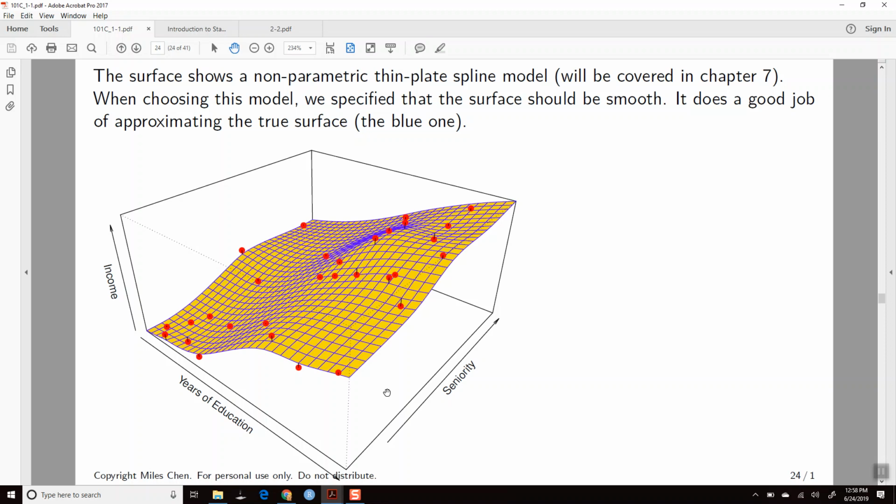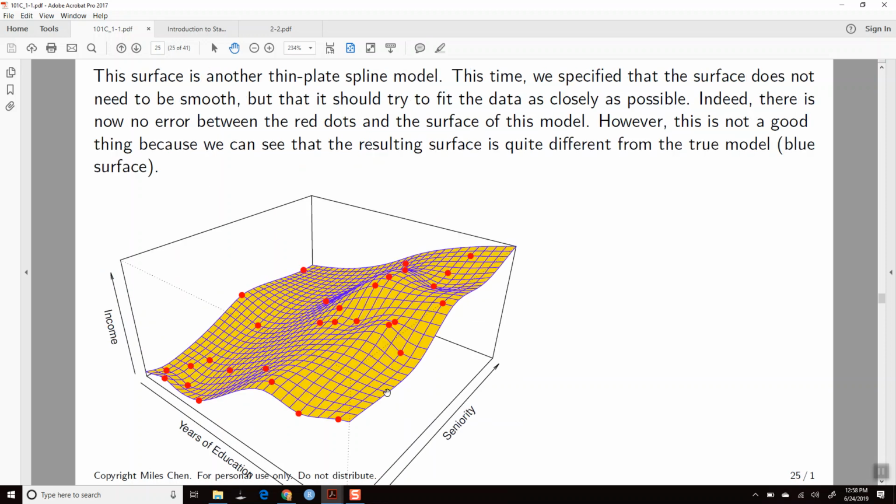As far as non-parametric models go, you can change the way the non-parametric model is going to fit. Over here we fit a non-parametric model, the same thing, a thin plate spline model. But this time we said the resulting surface does not have to be smooth. Just try to fit the data that we have as close as possible.